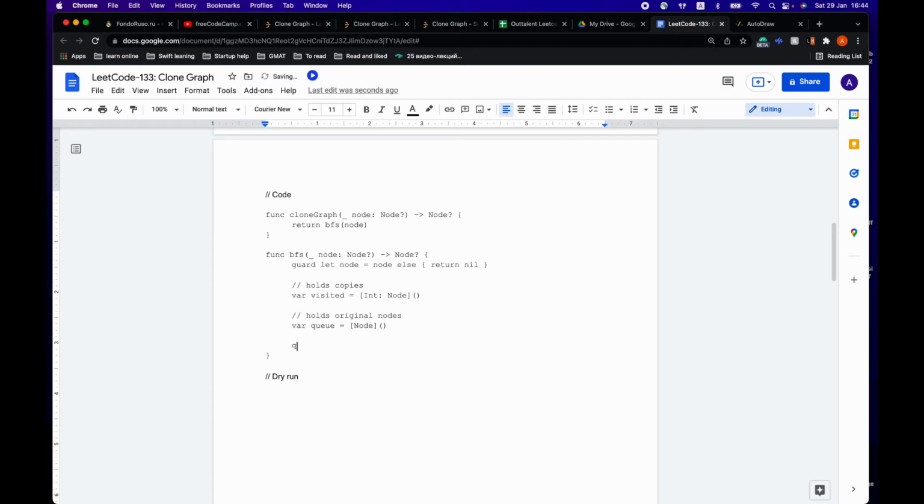All right, and then the next step, actually yeah, we need to do queue append. We need to add our node to the queue, and while queue isEmpty equals false, we're going to loop, right?